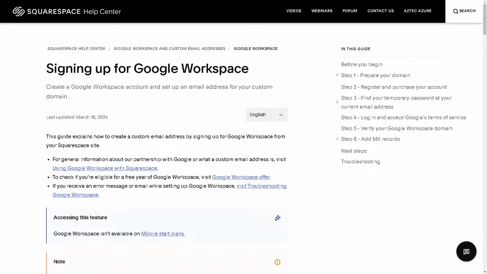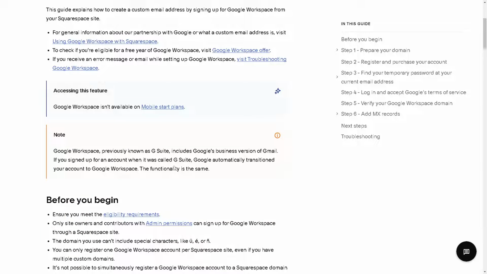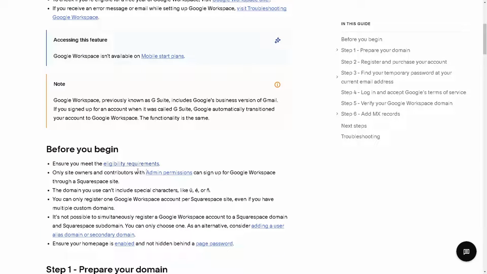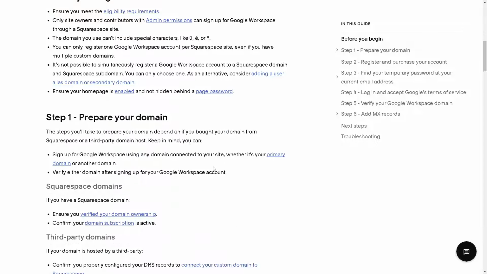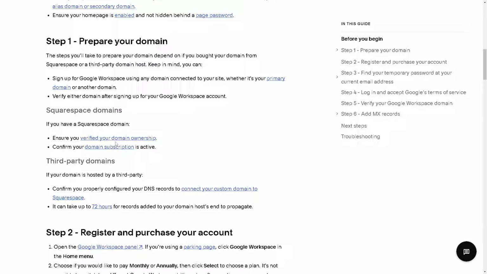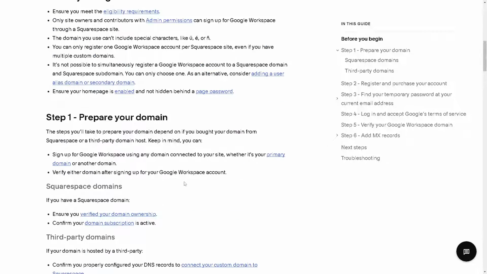But remember that you also have access to the Squarespace Help Center, wherein signing up for Google Workspace is easier if you do it here in Squarespace. But before you begin, you might want to ensure you meet the eligibility requirements, right? So there's a lot that you can do, and I suggest you just click on connect your custom domain to Squarespace.